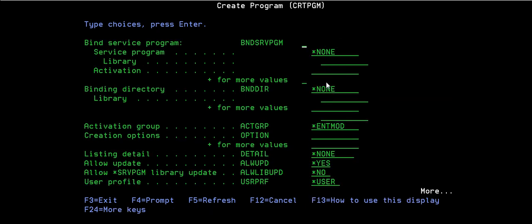And at the bottom, if you will see here, bind service program. There is another one. So here I will mention SRVPGM1. I will mention it should pick from this library only, so there will be no confusion.